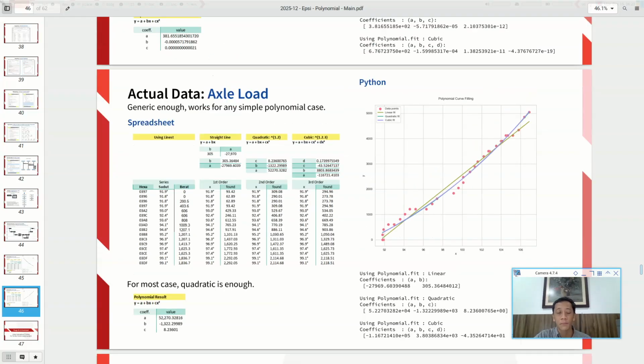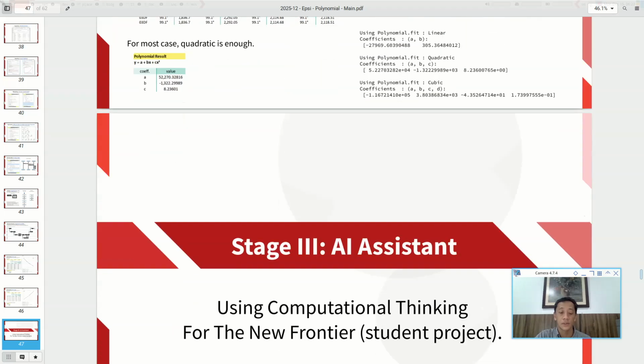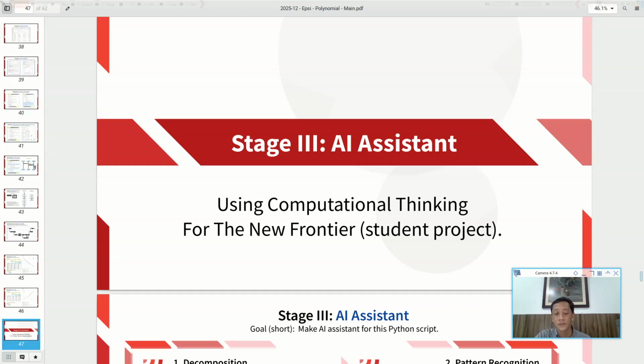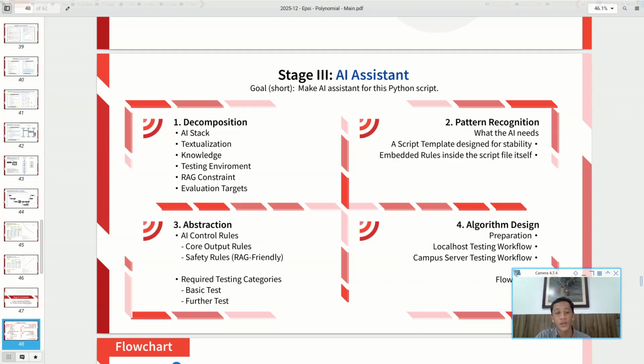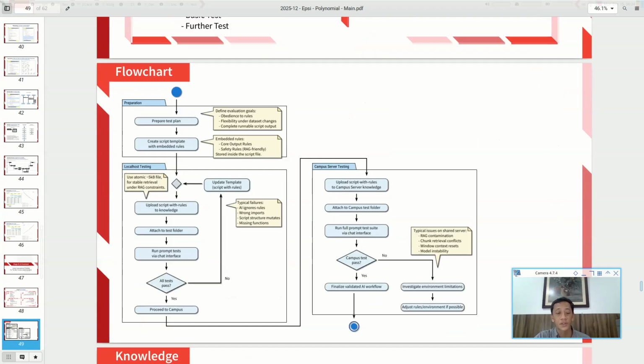Now the main part. The main part is stage 3. The AI system. Wow, it's going to be great. Like you saw, this is computational thinking. First, we have to decompose. Then we have pattern recognition, abstraction, and algorithm. This is the flow chart. You can read it yourself in detail.